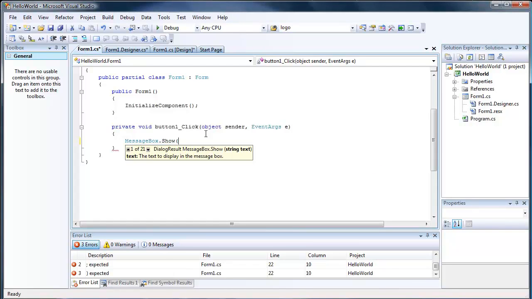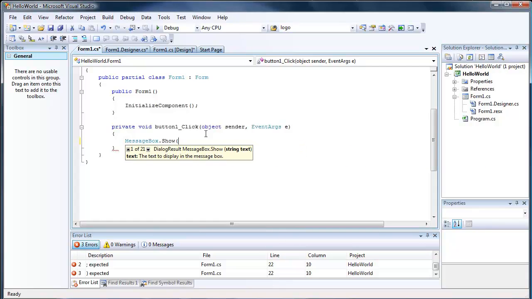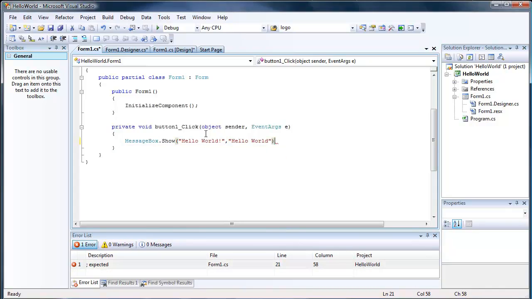And when you open the parentheses, you see it says 1 of 21. So that means these are all the things that we can do with the message box and the show. But the ones we want to use are the first one, which is the text to display in the message box. Do Hello World. And then do a comma to go to the next thing. And that's the caption, text to display in the title bar. So we want that just to be Hello World too. And close the parentheses and do the semicolon, which you need after every line in C# minus a few exceptions, which we'll talk about in the next episode.